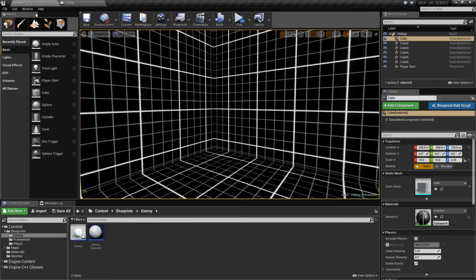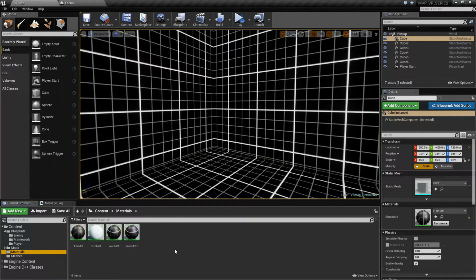Let's go ahead at this point and make a new material for it, and this one should be pretty simple. Let's do material. We'll do enemy material.